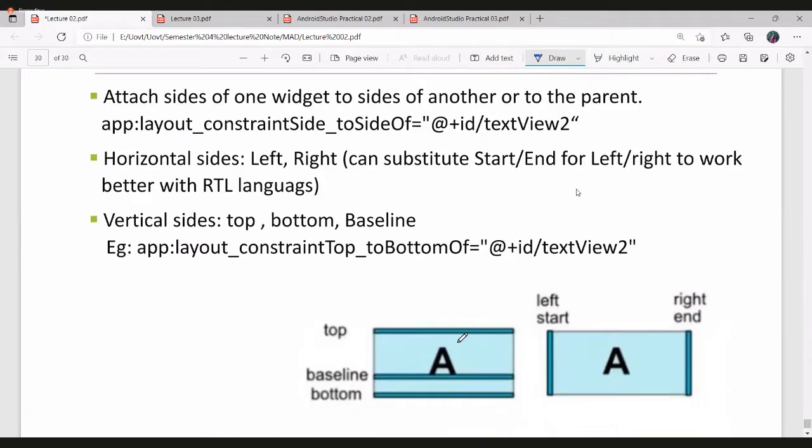So attaching a side of one widget to a side of another widget can be defined considering the horizontal side and the vertical side. When we consider vertical, you can see there are two sides, left or start and right or end. When we consider the horizontal way, you can see there are three: top, baseline and bottom. So these are the edge connections.